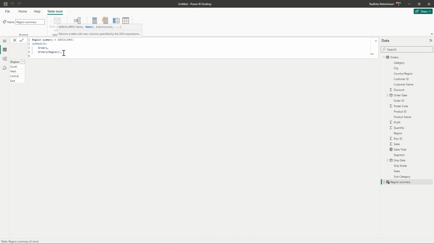Now we need to give the name of the next column. I will name this new column as sum of region sales. And the expression that needs to be evaluated to calculate values of this column is just our sales total. So this will give us sales for each of these regions.